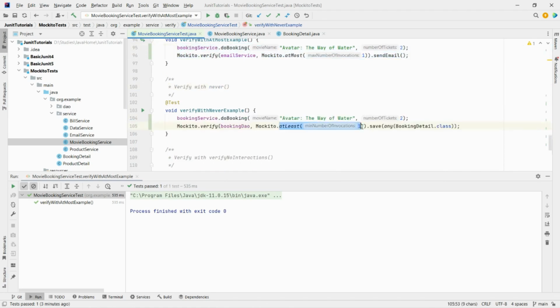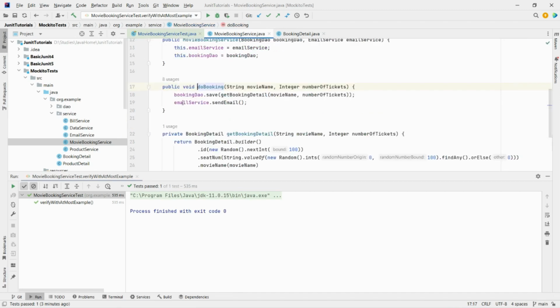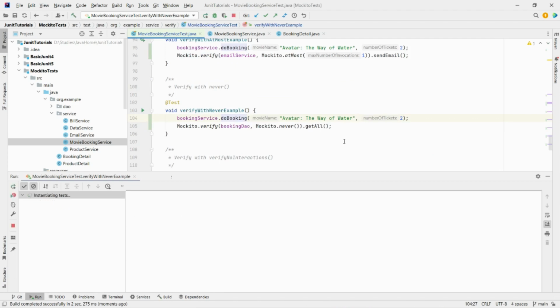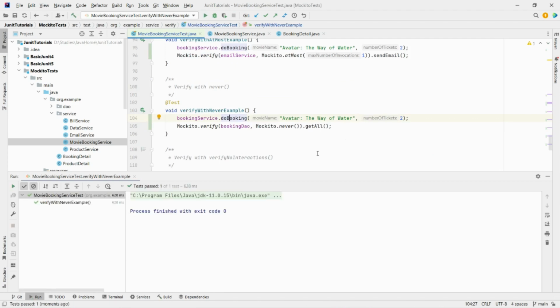Now let us take an example of never. So here I'll check that some method of booking DAO is never called when I call the do booking method. Booking DAO has a method called get all. So I'll check that this method is never called when the do booking method is called. So let's run this. So our test is green now.